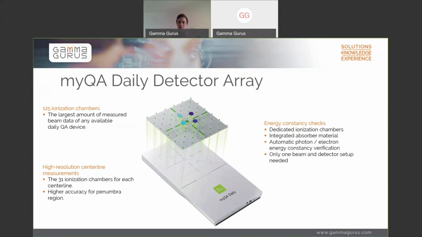As a whole, the chambers provide the myQA Daily with the largest amount of measured beam data of any available daily QA device. This means a more accurate morning QA, allowing for finer analysis of daily beam characteristics, as well as earlier detection of suspicious trends.